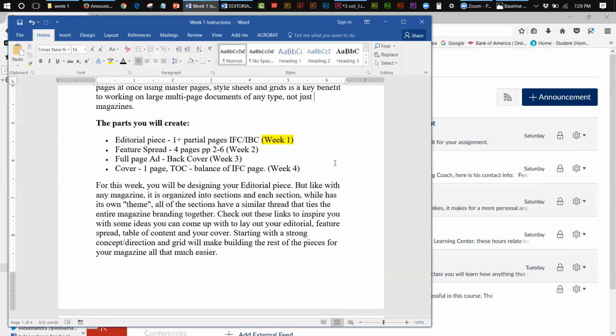And what they're saying is the similar thread that ties the entire magazine branding together. What I did, I'll show you, is again, I've numbered the pages the way that I wanted to number them, and I've included some copy along with that. Starting with a strong concept, direction, and grid will make building the rest of the pieces for your magazine all that much easier.